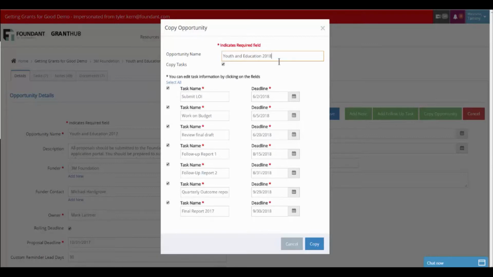You just have to take that off, rename it with the new year on the end of it, and you have your opportunity all set up for you. Of course, you may have to update things like the proposal deadline and the amount that you are requesting in the new year, but other than that, it'll be a very seamless process for creating your next opportunity to be able to track that deadline.